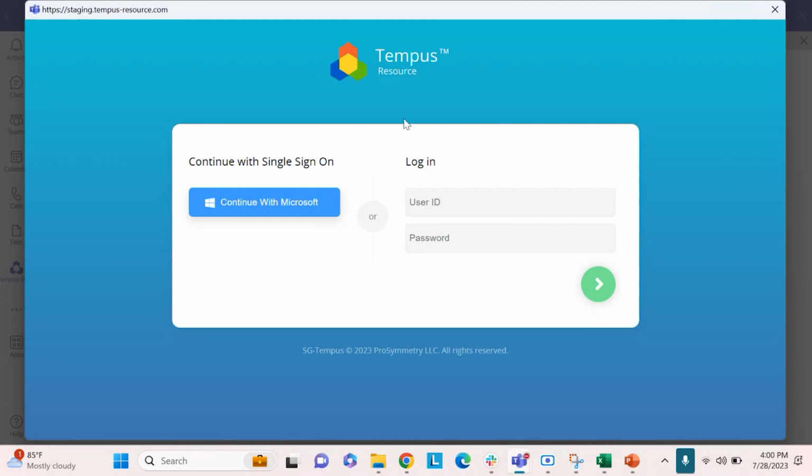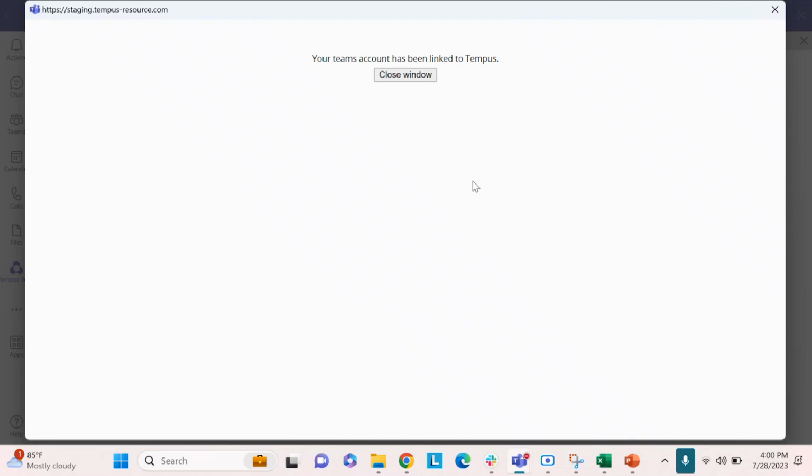Okay. Once you hit connect, it'll prompt you with a login screen to log into your Tempus environment. If you're using single sign-on, you can continue with your single sign-on. Or you can log in with your custom credentials, if that is applicable to you. I'll log in here. And then now you'll get a confirmation that your Teams account has been linked to Tempus, and you can close this window.